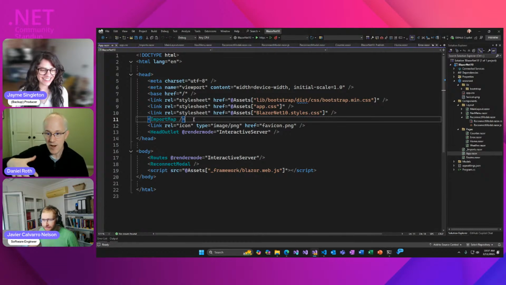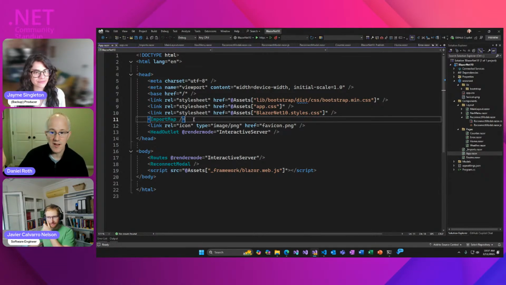Because we're using endpoint routing and integrating with that system, when you want to do authorization rules on your static files, those types of things, that's now possible with this system, which is pretty powerful.